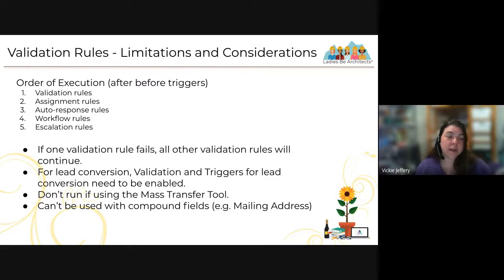If one validation rule fails, all other validation rules will continue. So it's going to look at every validation rule you've put in. For lead conversion, you've got to make sure that validation and triggers for lead conversion is enabled. It doesn't run if you're using the mass transfer tool, and you can't use it on compound fields like mailing address. You'd have to separate those out into the different fields that make up mailing address.